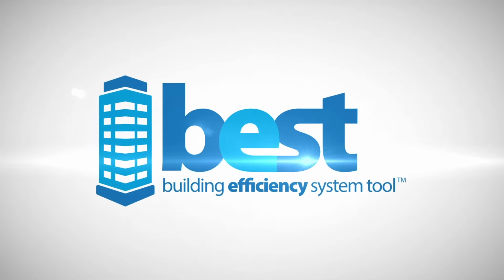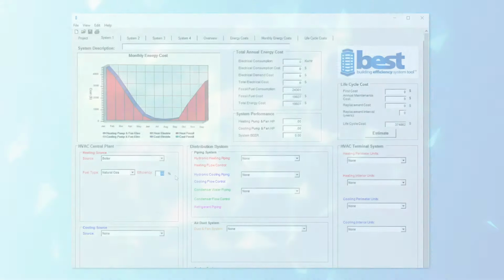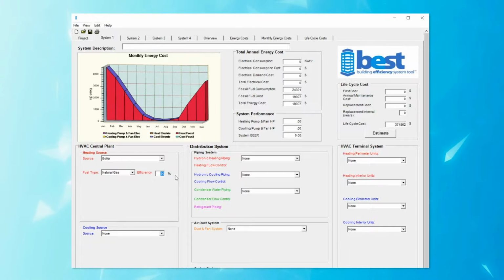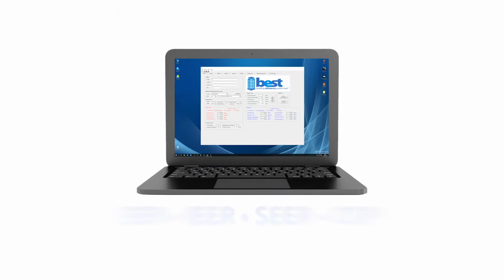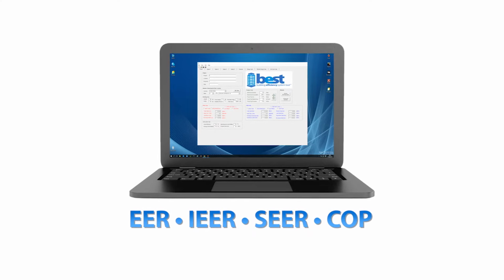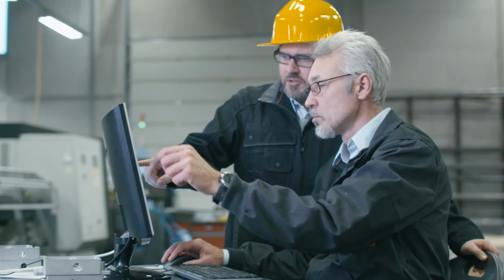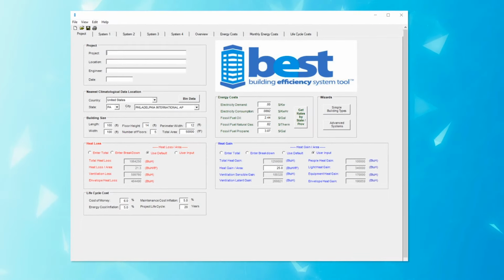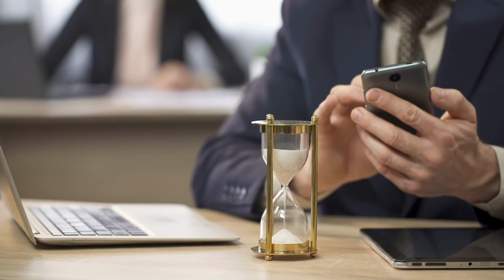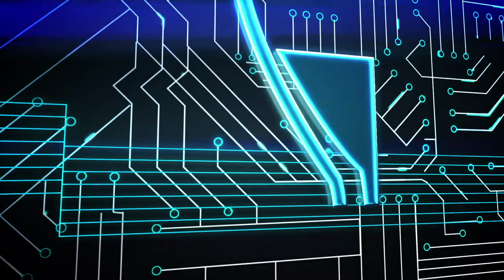Introducing BEST, or Building Efficiency System Tool, the revolutionary software that makes it easy to compare HVAC systems apples to apples so that you can choose the best system that fits your budget and performance requirements early in the design phase. BEST brings EER, IEER, SEER, and COP data together to provide you with all the comprehensive, objective information you need. BEST is easy to use and cuts the time needed for a detailed analysis down from hours to just minutes. Let's take a look at how the software works.